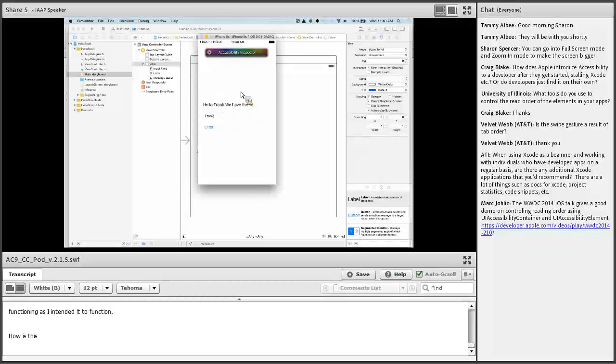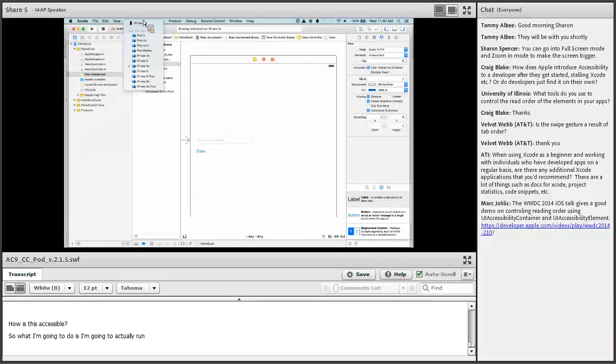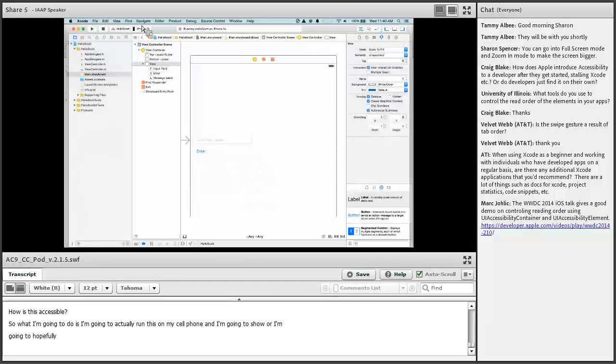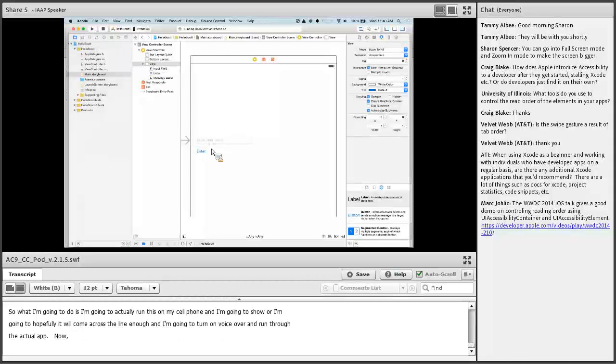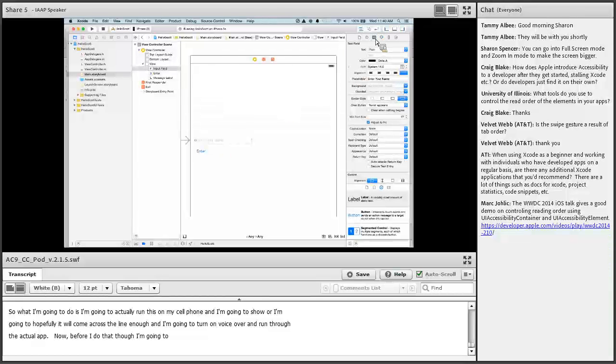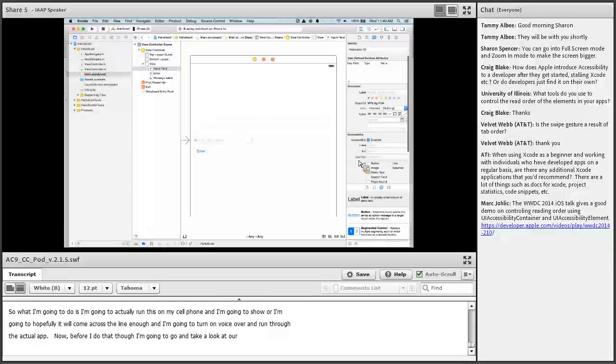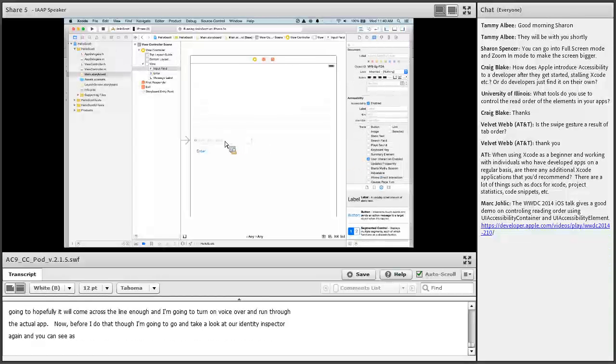How is this accessible? So what I'm going to do is I'm going to actually run this on my cell phone, and I'm going to turn on VoiceOver and run through the actual app. Now, before I do that, though, I'm going to take a look at our Identity Inspector again. And you can see as I click on the text field, the accessibility enabled checkbox is checked. I have nothing in the label, I have nothing in the hint, I have nothing in the identifier. I haven't done anything to this. As you've seen, this is a brand new project, and basically this is by default. Again, developers don't need to do anything.